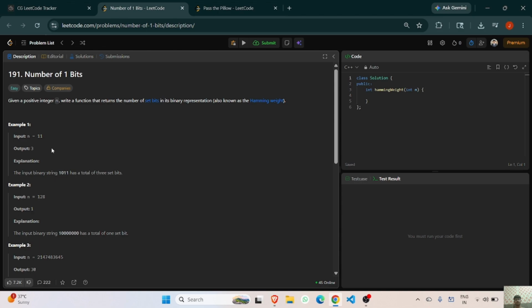Suppose n is equal to 11. The binary representation of 11 is 1, 0, 1, 1. Now count the number of 1s. There are 3 set bits. So the answer becomes 3.